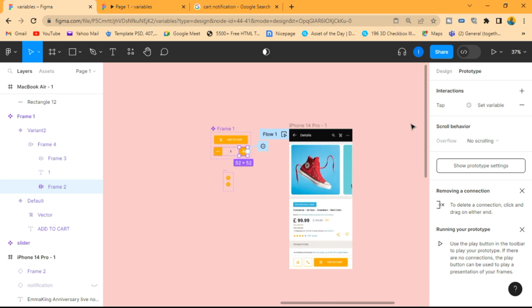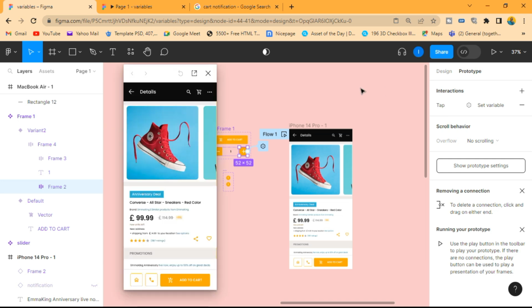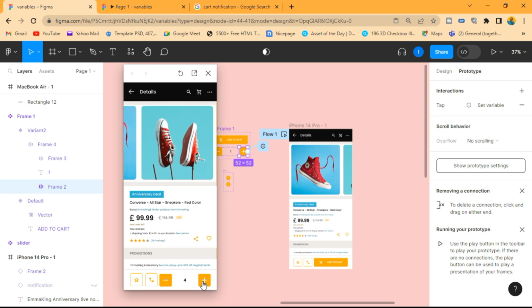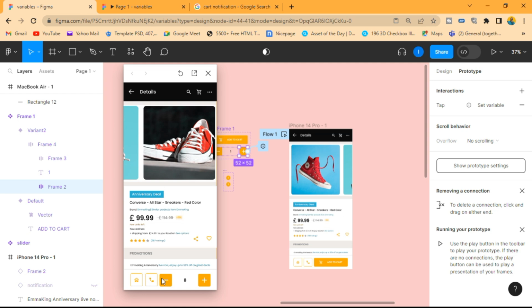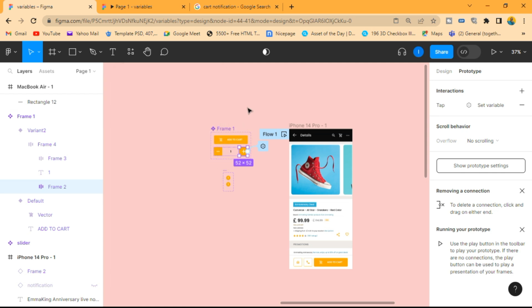So let's test that out again. Shift spacebar. When I click on this, you can actually see that the value keeps adding, and that's actually working. But now I cannot subtract and go backwards to reduce the item quantity. So let's work on that.